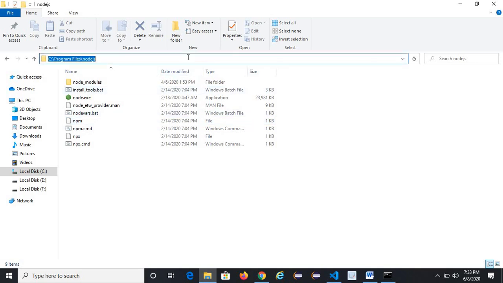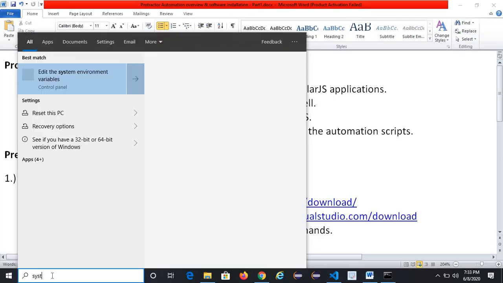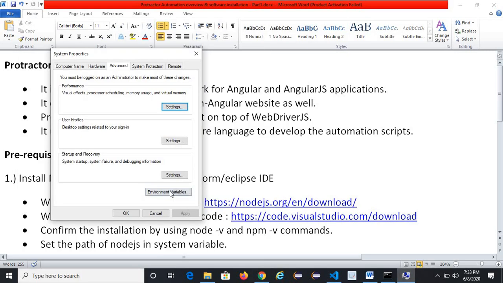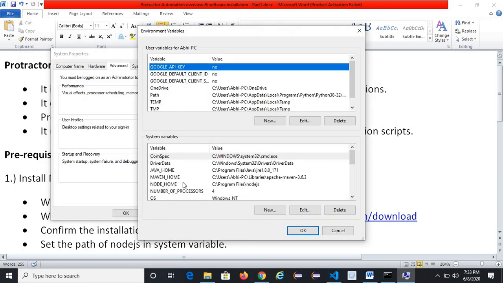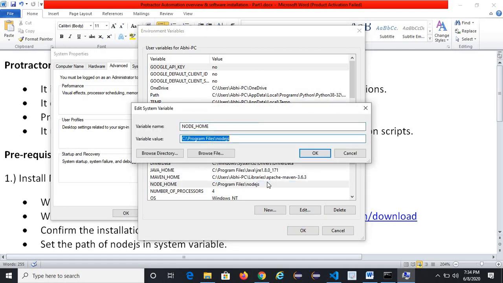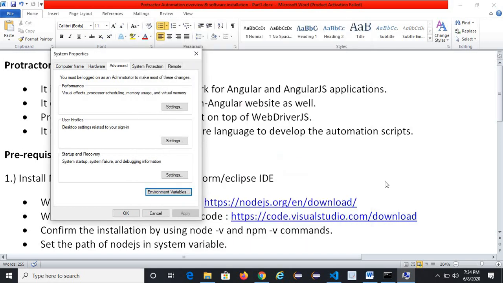This is the path which you have to copy and take to the system variable. Click on environment variable. Here you can see NODE_HOME is there because I have already done it, but in your system you have to click on edit. You have to give the variable name as NODE_HOME, and then give the path which we copied here. Click on OK. Then it's done.